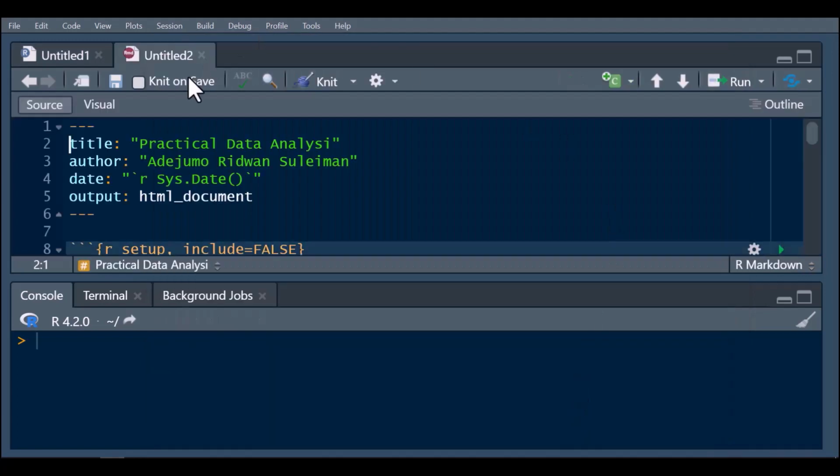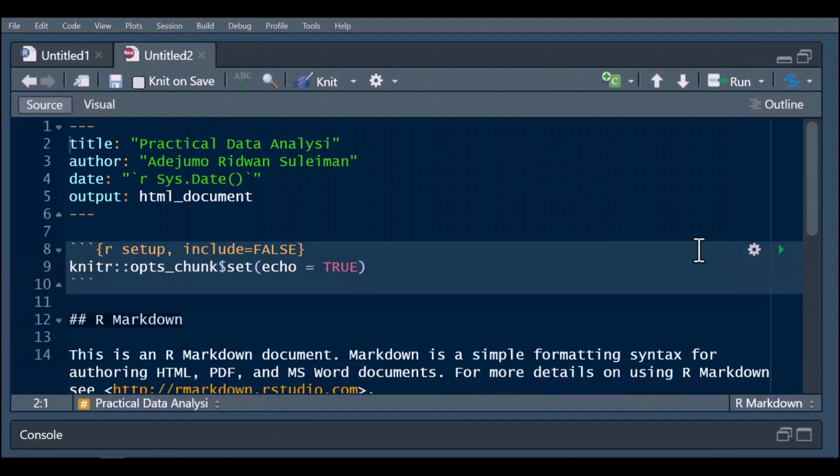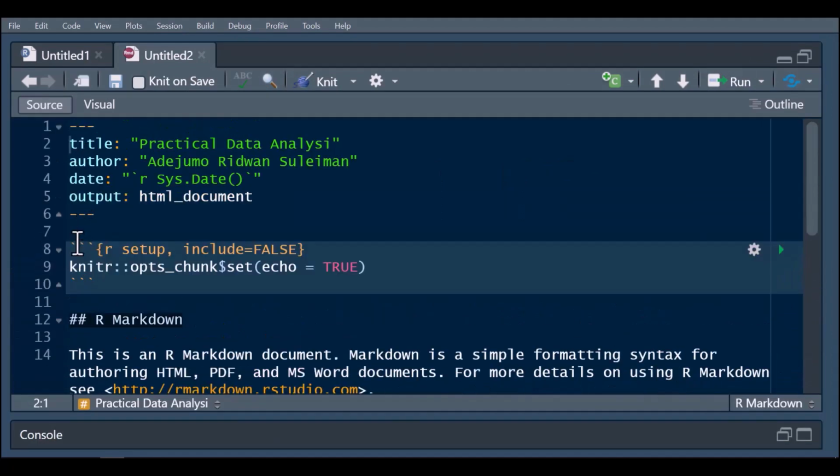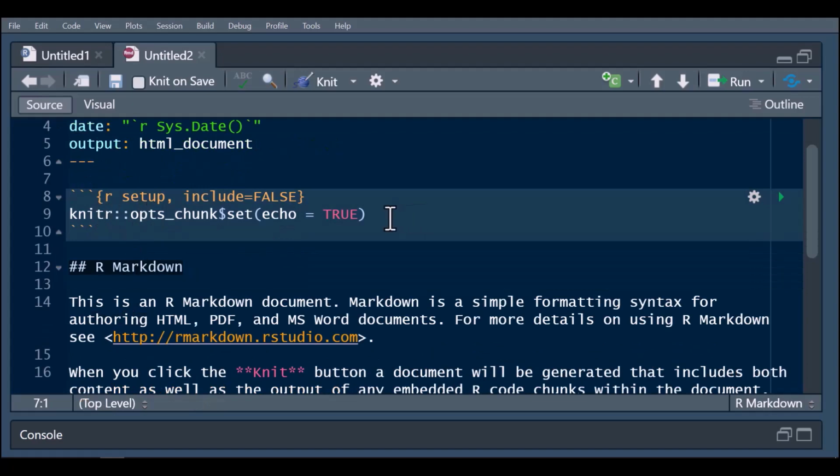It is this R Markdown I'm going to be using throughout this course to explain to you how you can perform a data analysis workflow, because most of the time, after performing your analysis, you want to share your codes and also your output. Another advantage of R Markdown is that it allows you to write in text, just like writing in a Word document. As you can see, this is the code chunk where you can run your code. This is where you can write your text.